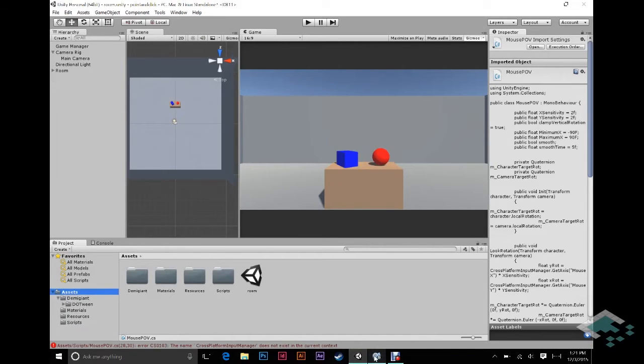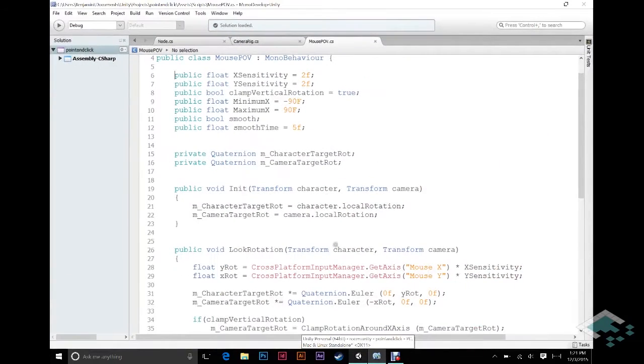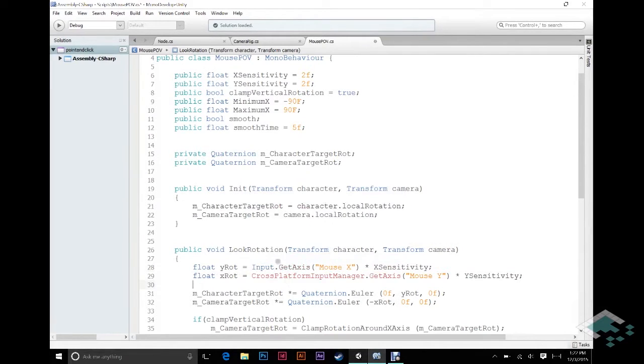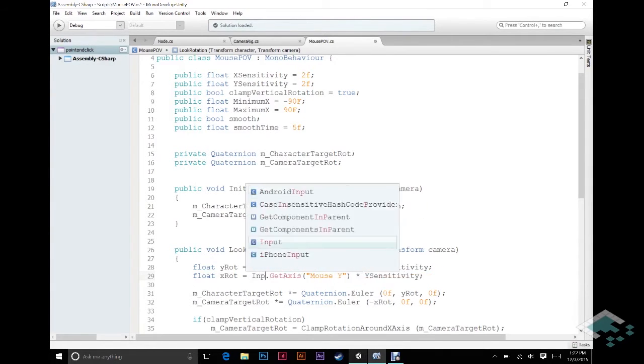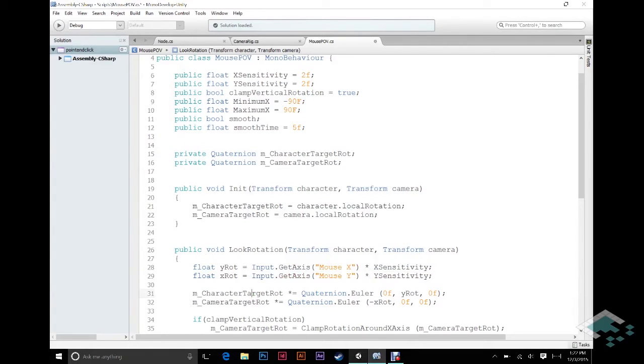Now we jump back into MonoDevelop, and we still obviously have this cross-platform input manager issue. So we'll fix that first. Solve the immediate problem first, and we're just going to change that to input. It's actually got the exact same function call, getAxis mouse X and getAxis mouse Y. But we can just say input instead because we're not worried about using a touch control or anything like that. So input will work just fine for us.